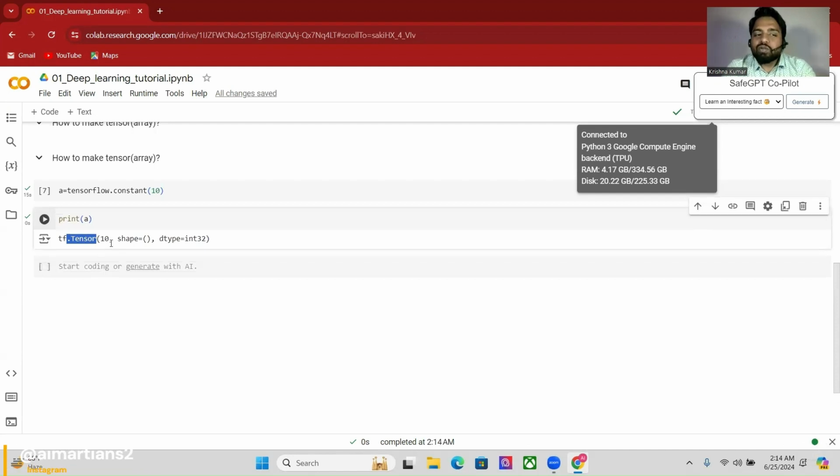Tensor, okay? So the tensor is 10, where the shape is null, meaning a zero vector. D type means data type, which is int 32. It is an int 32 data type. Means to store this value, TensorFlow uses int 32 type of memory size, which is quite huge to store such a value, because this can be managed by int 8. So why are they using int 32? It also overflows. Overflow means losing the data.